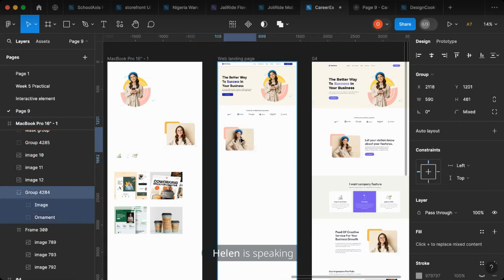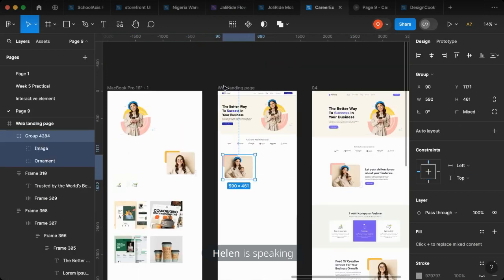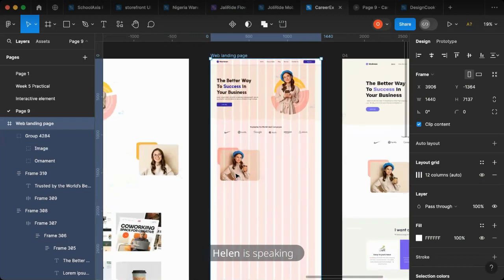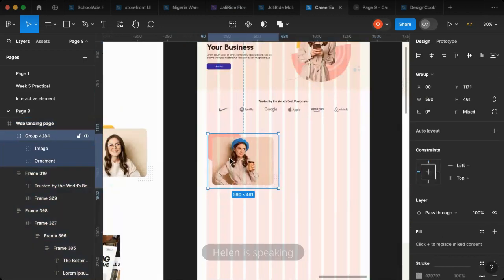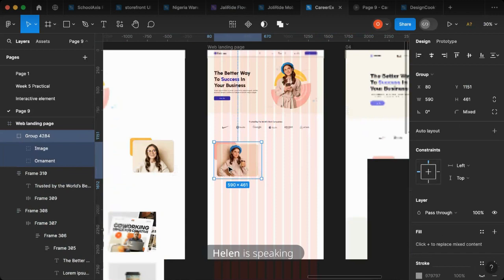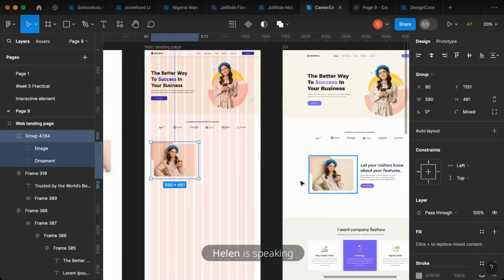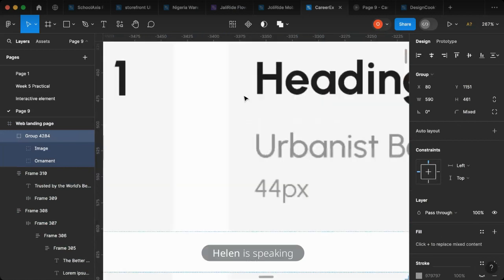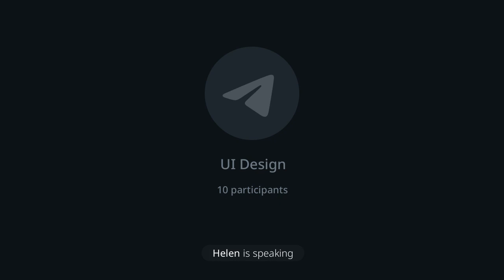Now I'm going to turn on my layout grid because I need it for alignment, and I'm going to place it here. Now I need this text here, so I will have to go back. I'm going to use 40. Let's try 45, 48 and 44 and see the one that fits for that title text.